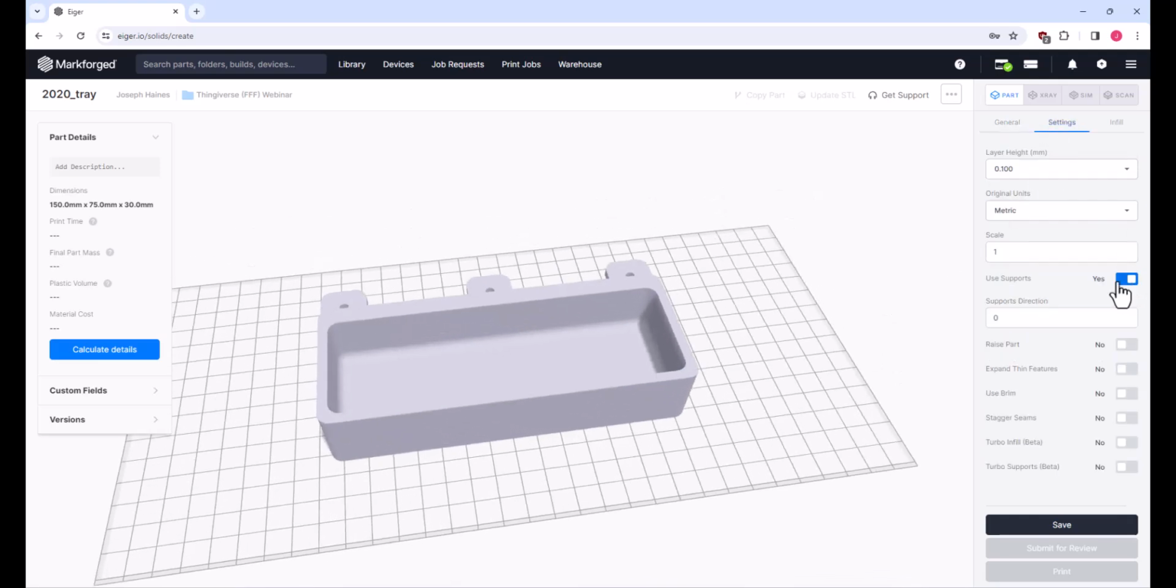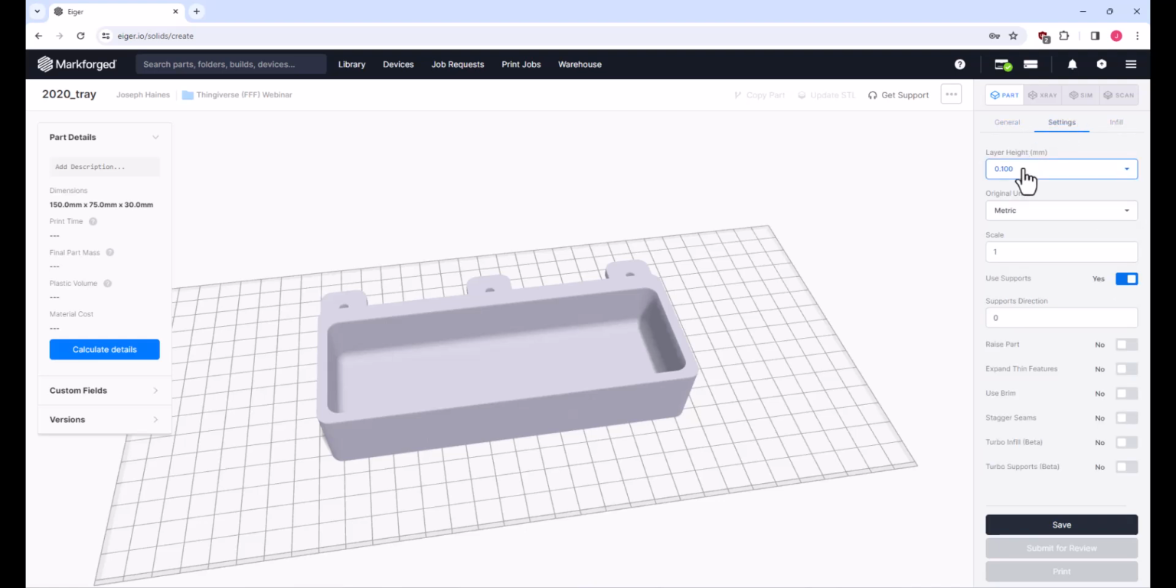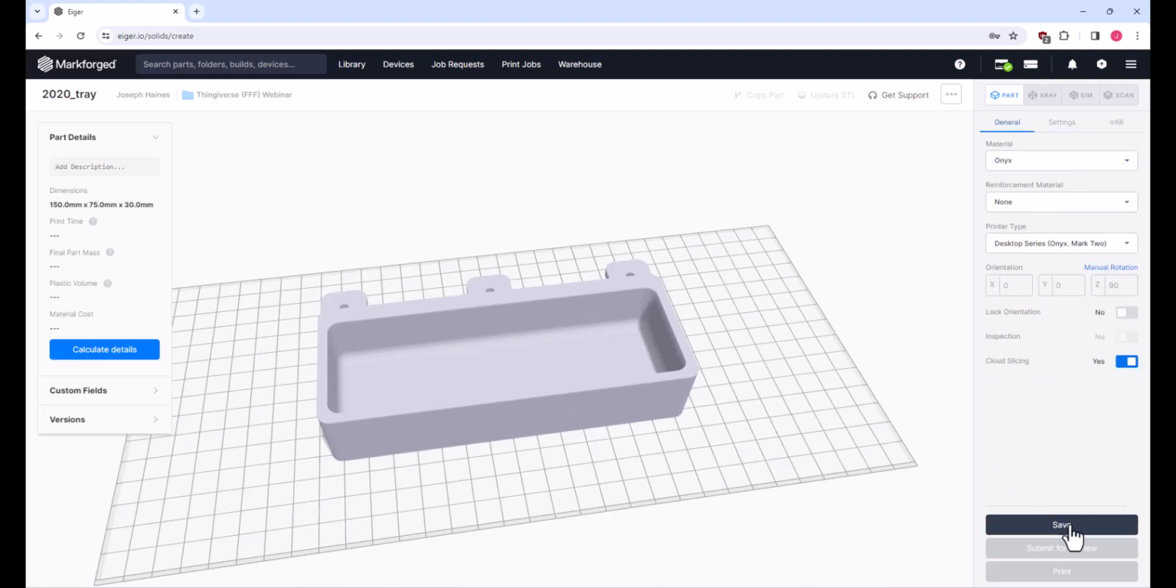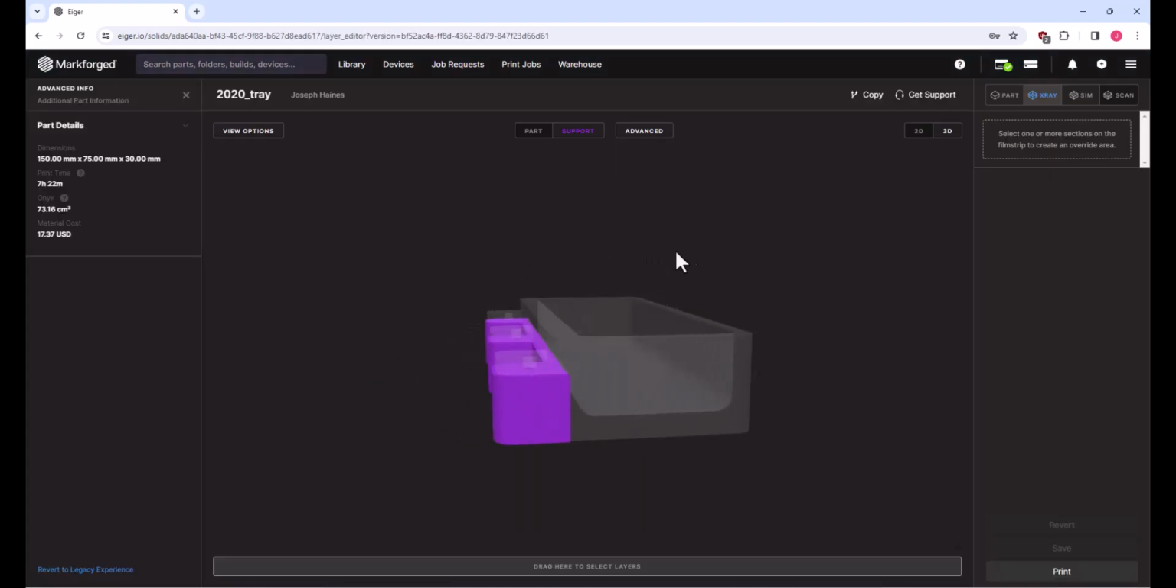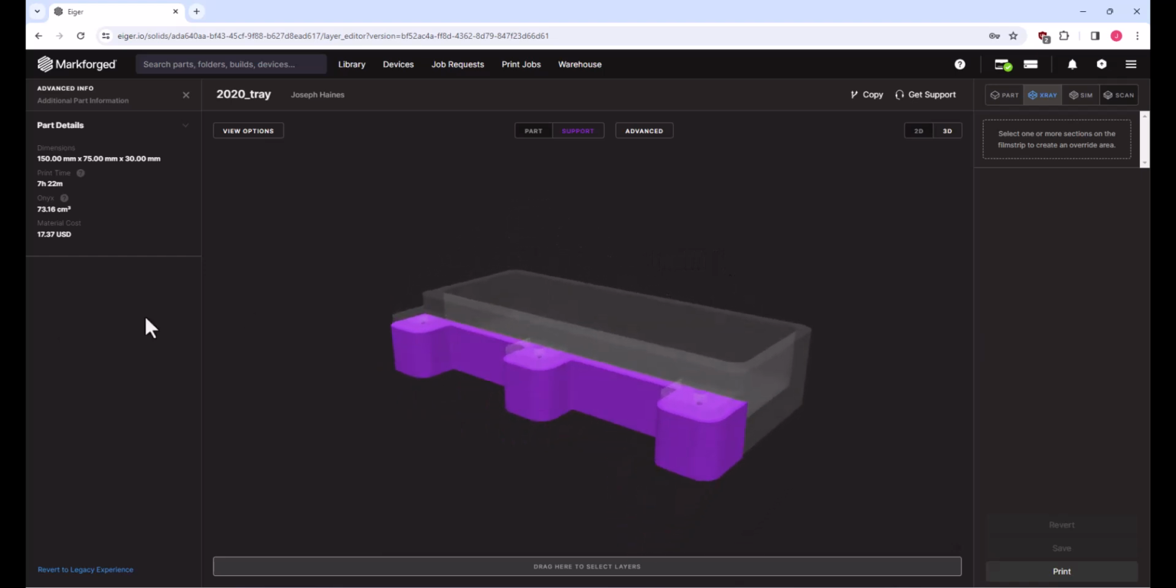We're going to leave the support toggle on. We're going to leave our infill pattern the same. And you could leave the layer height at 0.1, or you could jump it up, just let it print a little bit faster. For a part like this, I might do that. I'll select 0.2 for this part. And again, Markforged is automatically generating supports in these areas.